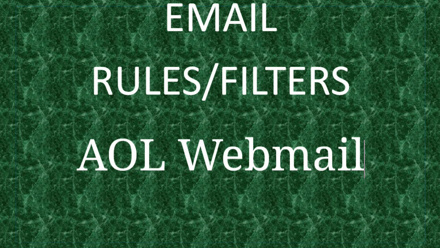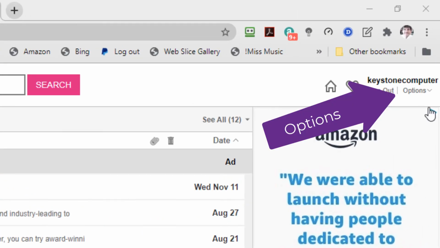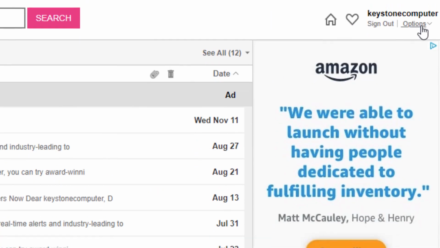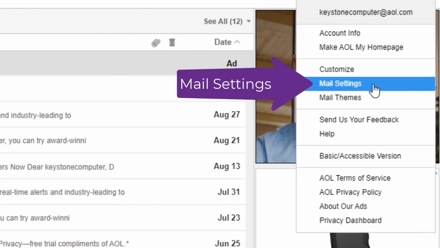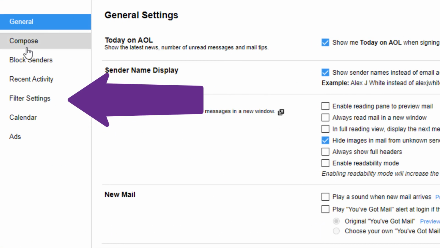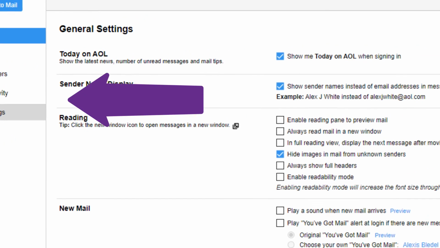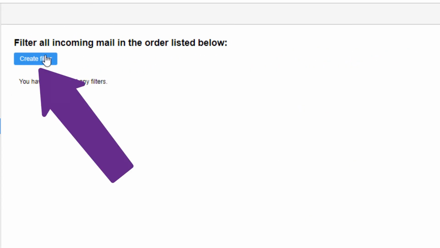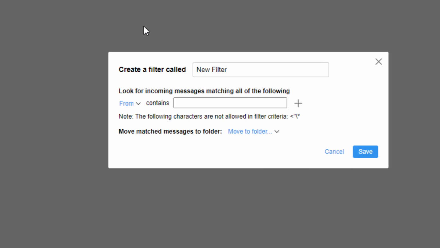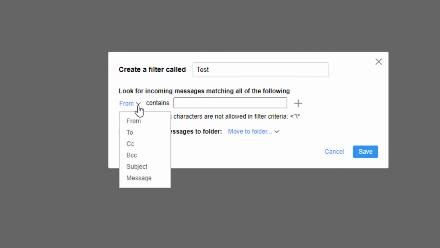Next, we're going to look at AOL Webmail. With AOL, we go up to the right under Options, and then we go to Mail Settings. Next, over on the left, Filter Settings. We tap on that. Create Filter. Again, they want us to name it. We can choose if it's going to be from someone or to, carbon copy, BCC, subject, or message.